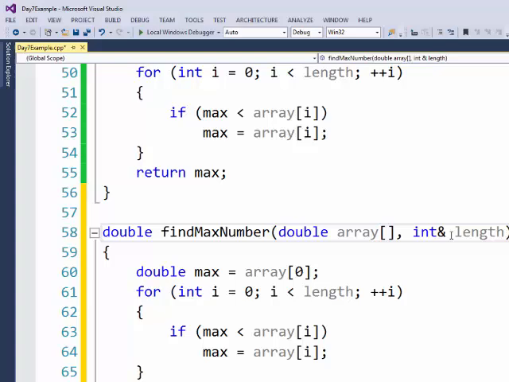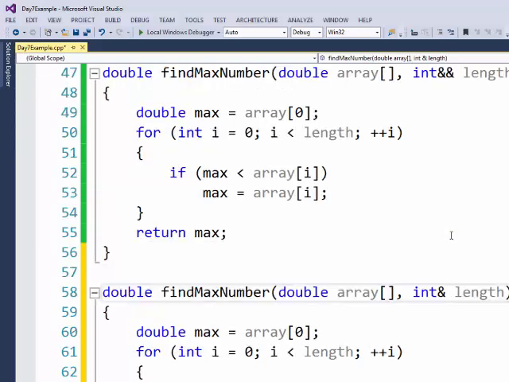So now I've got 2 functions in here. Both of them are called find max number. They both take 2 parameters, but the parameters are different. If I have a function with the same name with different parameters, it's called function overloading, which means I have a function with the same name, different number of parameters. So there's different ways to call the same function. So in this case, I'm passing an R value. In this case, I'm passing in an L value reference. So there's an R value and an L value.